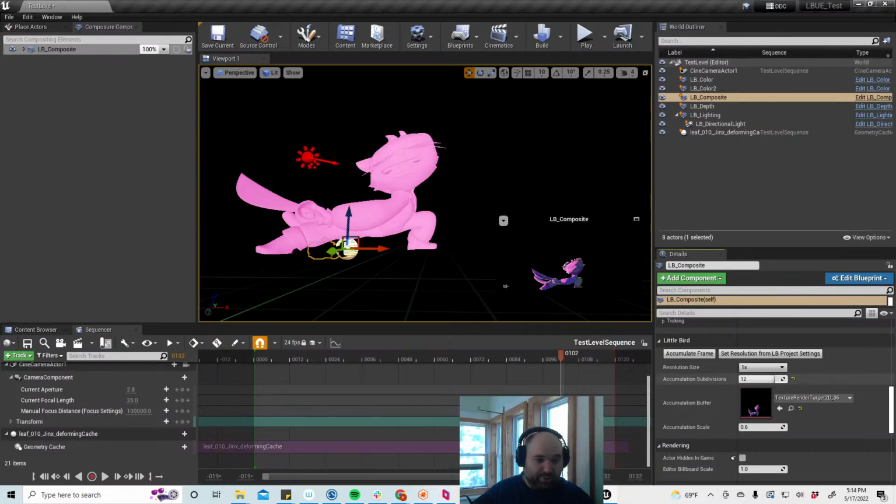If we want to smooth that out, we can turn up our number of samples quite a bit. Let me turn it up to 8. How much does 8 give us? Well, it gives us 8 times 8, so 64. Accumulate frame.